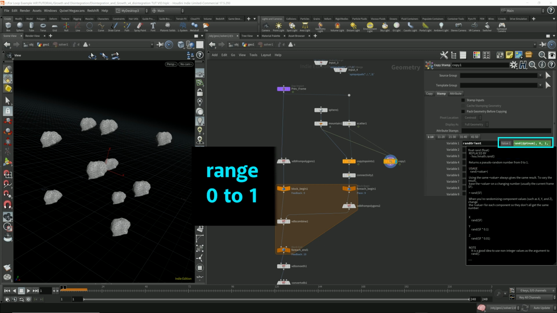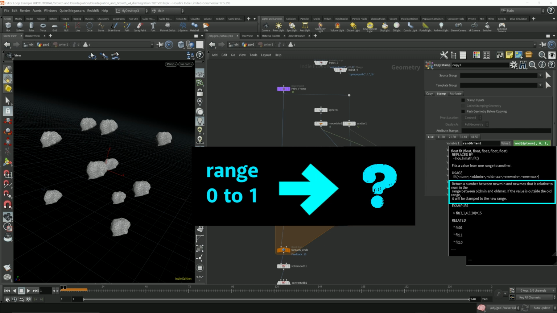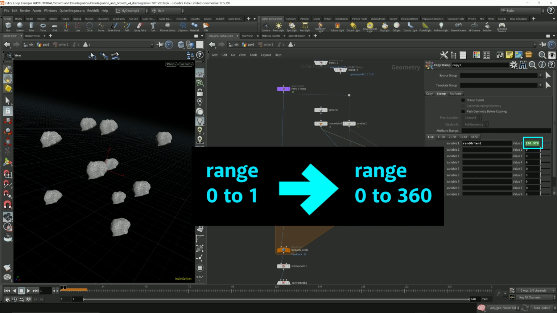That's the original range of our input number. But what do we want to output now? We want to get a degree back that ranges from 0 to 360. So I'm going to put 0 and 360. What this fit function will do is return a number that ranges from 0 to 360. So we get 230 right now.